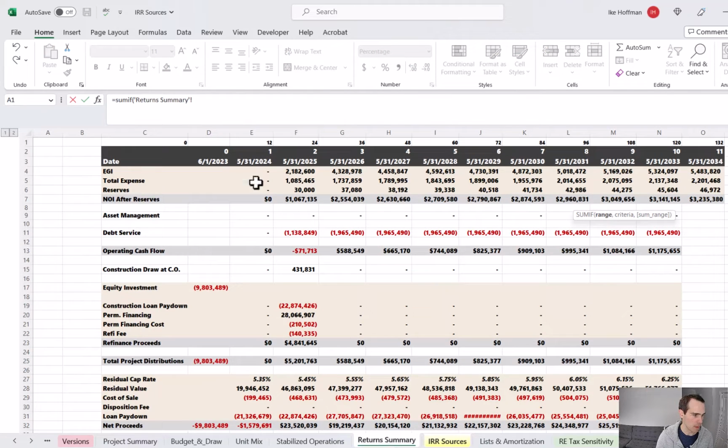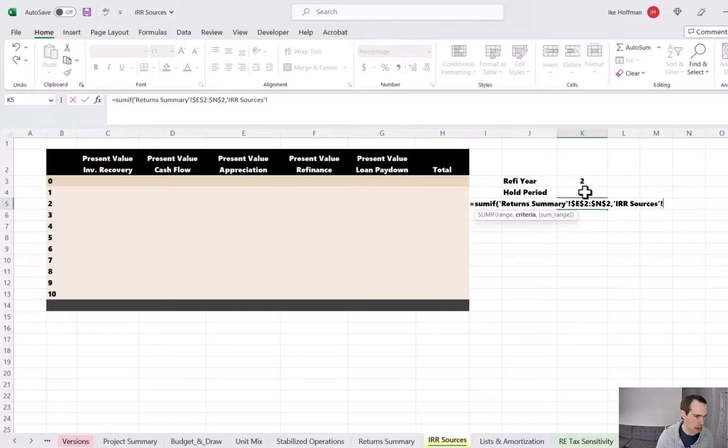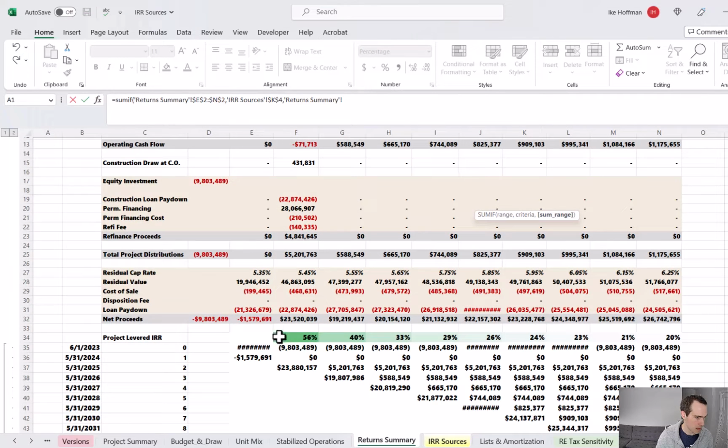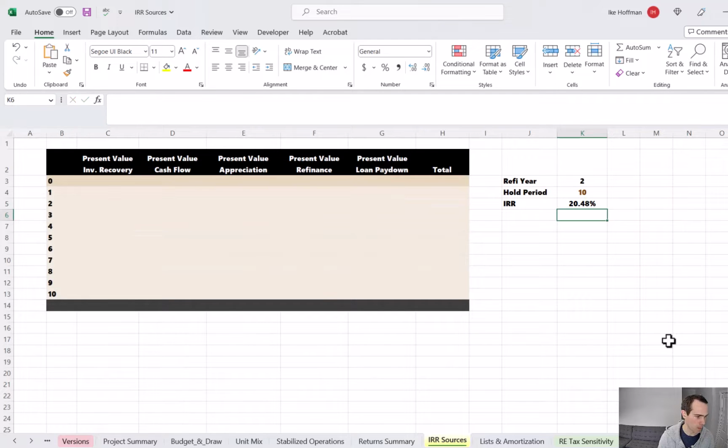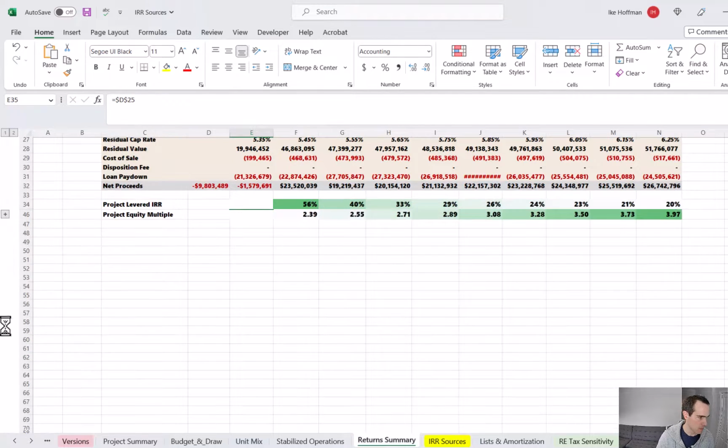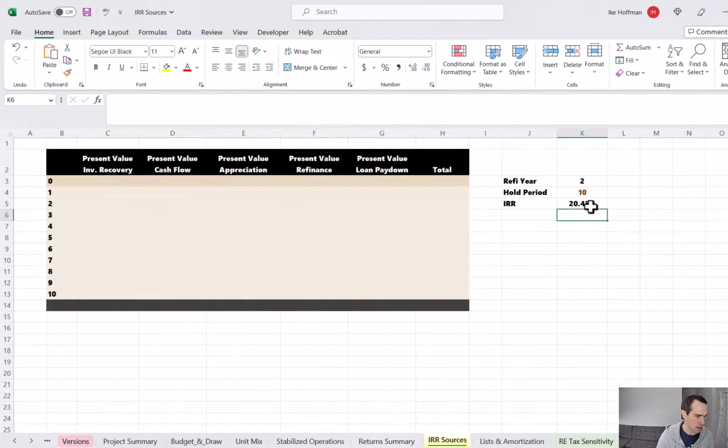and we'll go to return summary, and we'll look for the year in row 2, lock that cell, and that will tie, if it equals the hold period, then we'll come back to the return summary and grab the appropriate IRR. So 20.48% is the IRR in year 10. I'm going to close that so it's a little easier on the eyes. So as an example, if we change the hold period to 5 years, the IRR would adjust accordingly.